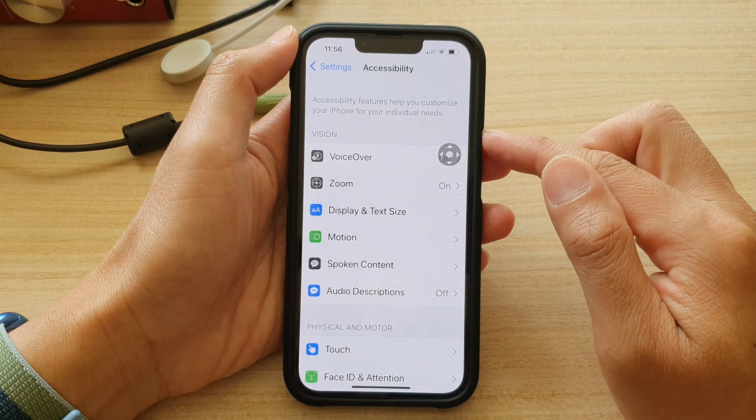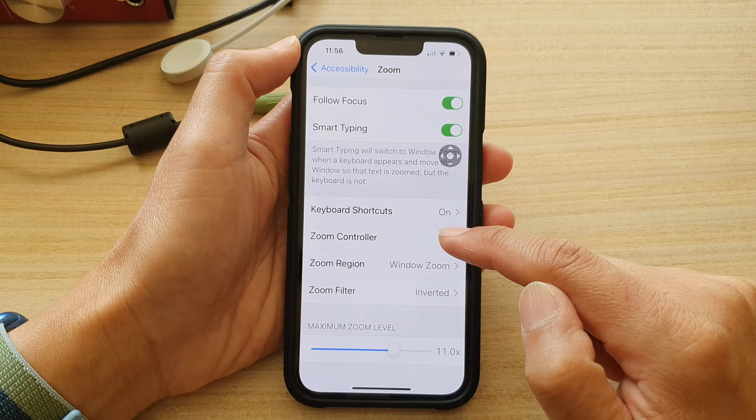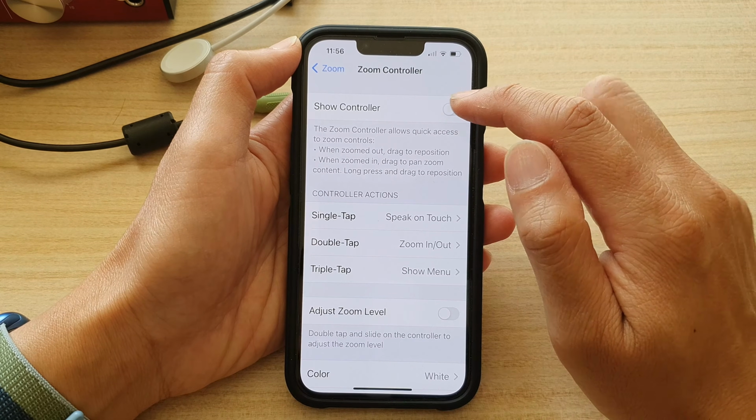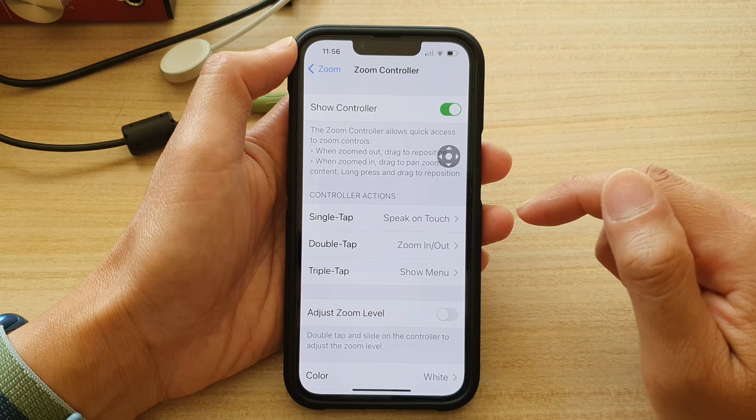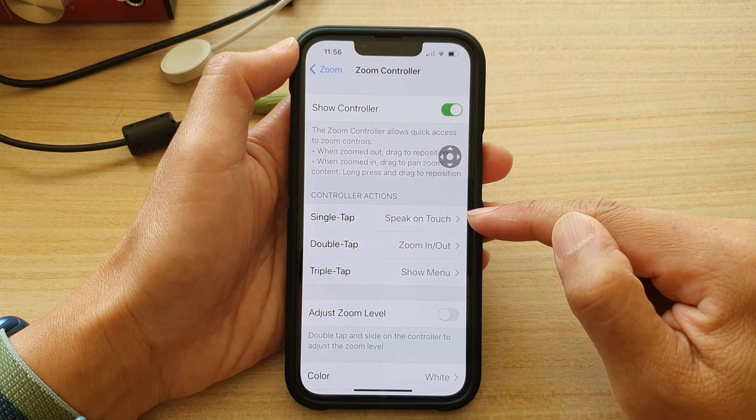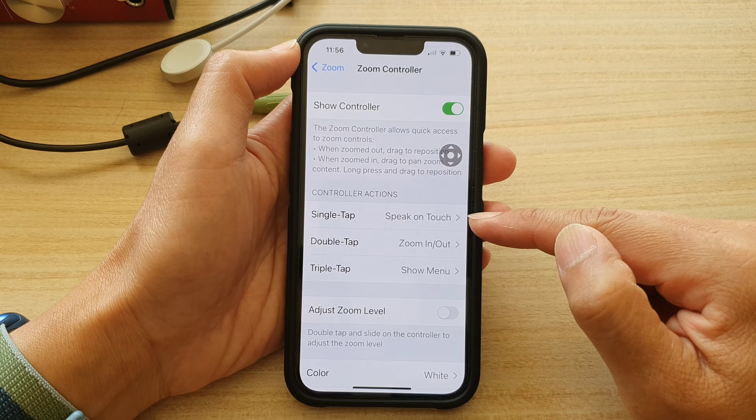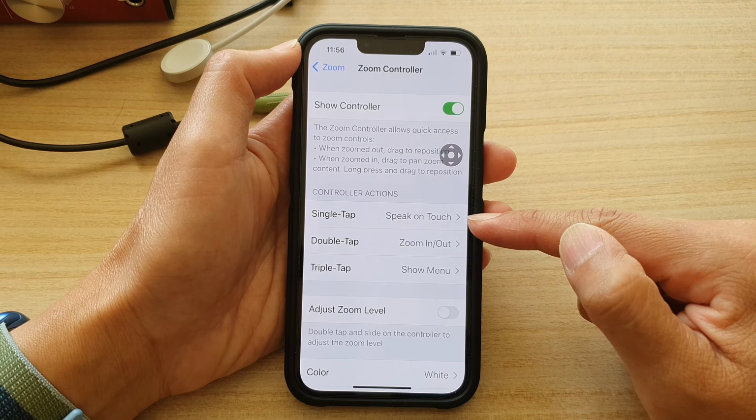In here, tap on Zoom and then go down, tap on Zoom controller. Okay, so at the top here, turn on Zoom controller by tapping on the toggle button. You switch it on. Once it is on, make sure that you go to the controller actions and choose either single tap, double tap, or triple tap to open the Speak on Touch, so you can set them to whichever actions you want to use.